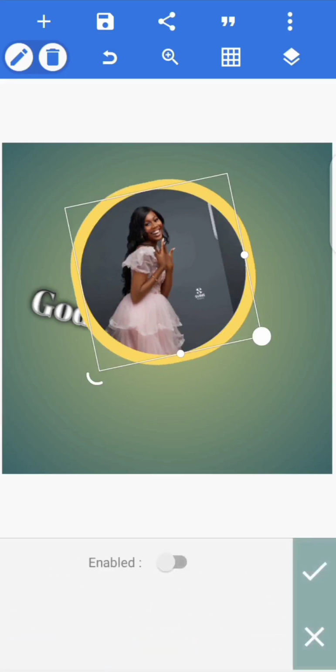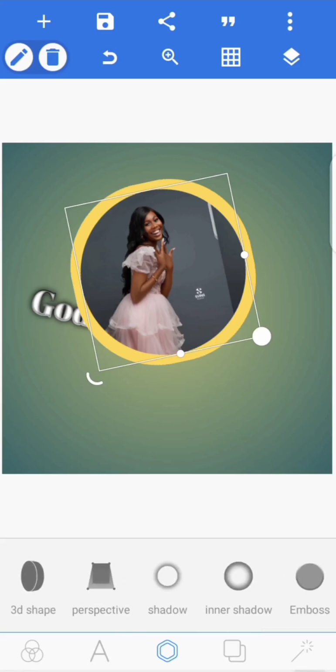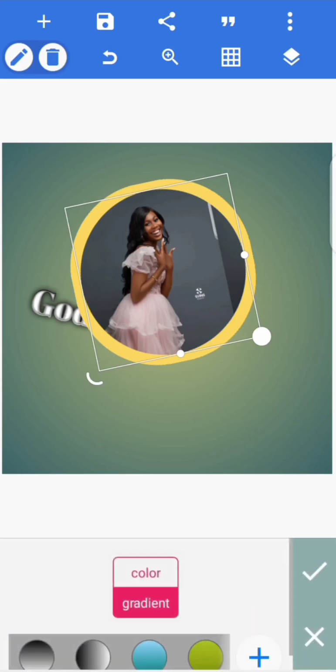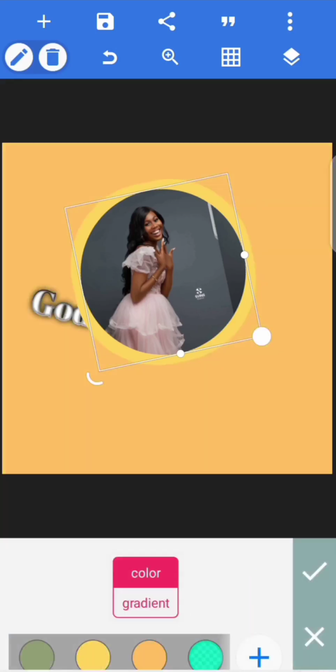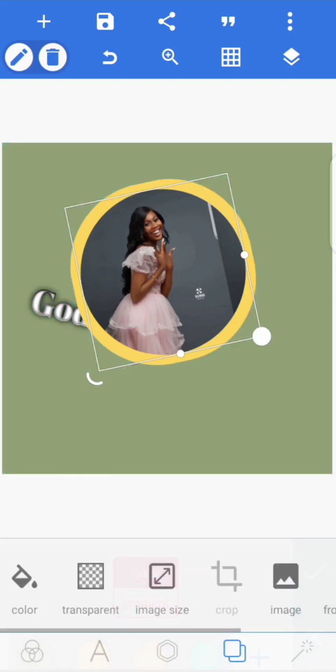This is a 3D shape. You can use it to get a 3D shape. Then this other icon here, this last one, is the background icon. You can use it here to get a white background, a colored background, whatever kind of background you want. You can get it from here. This is the background icon.